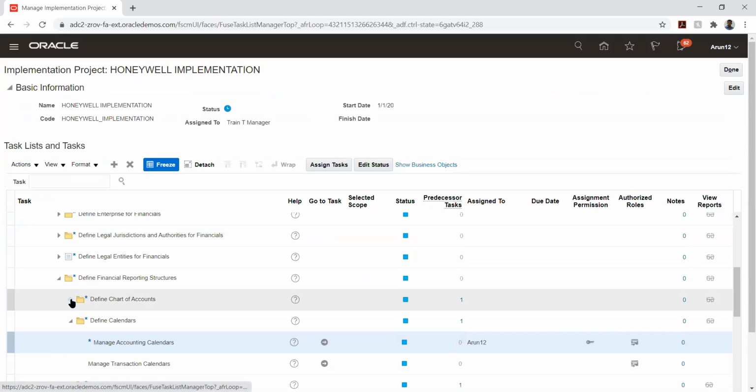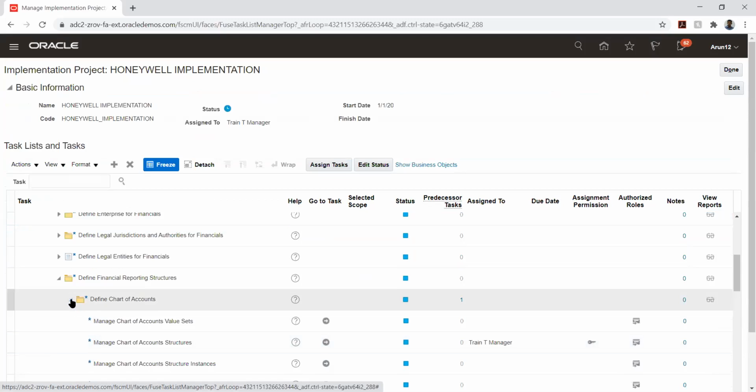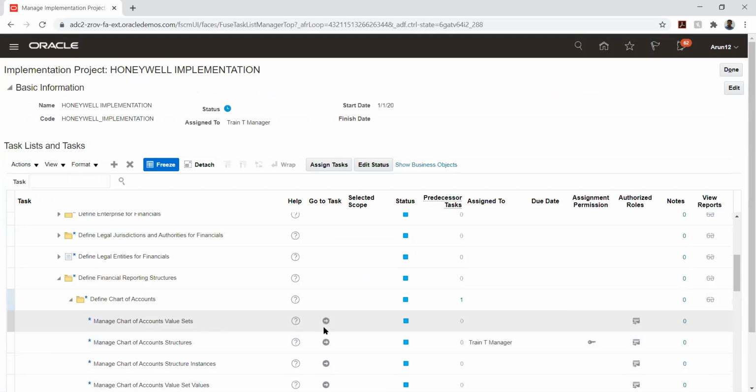So we will add a few values also for the value sets that we created. Just add for company and the other segments.